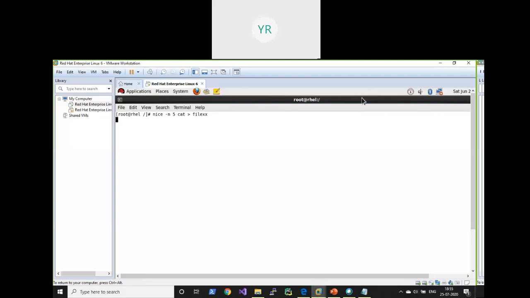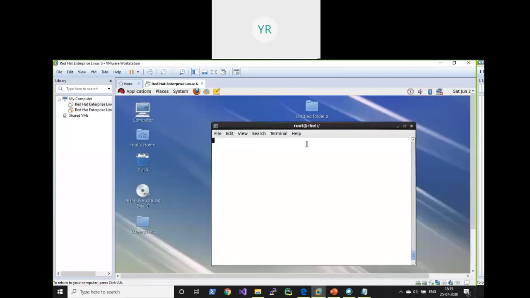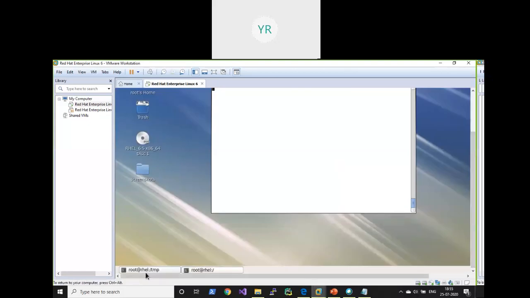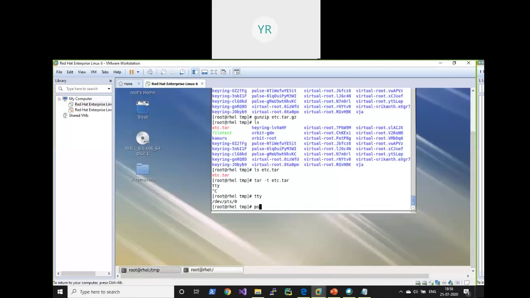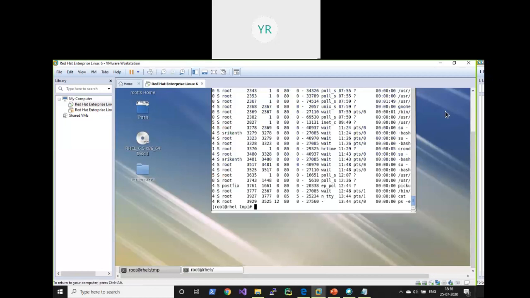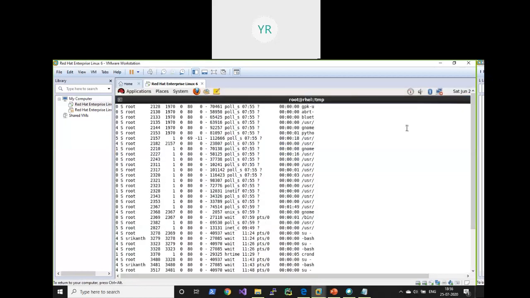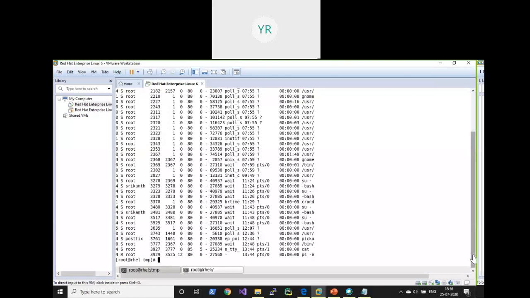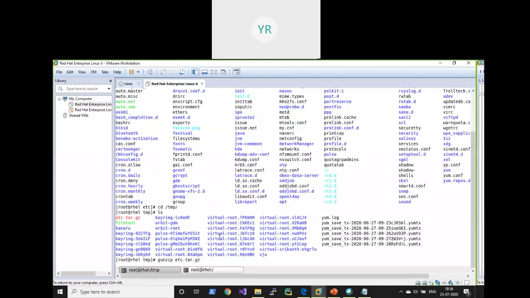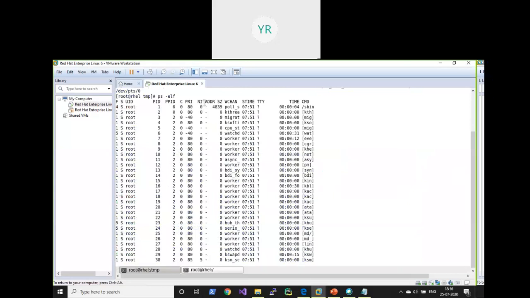So I'm going to another terminal. This is my second terminal. I will observe that from my first terminal. By using ps -elf, you can see that. Look here, the cat command, nice value 5, it was changed. NI means nice value.